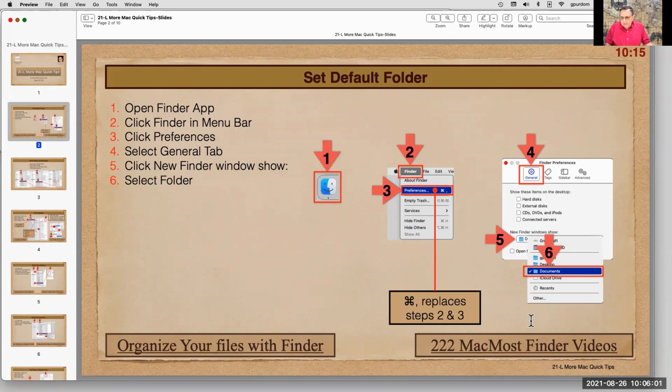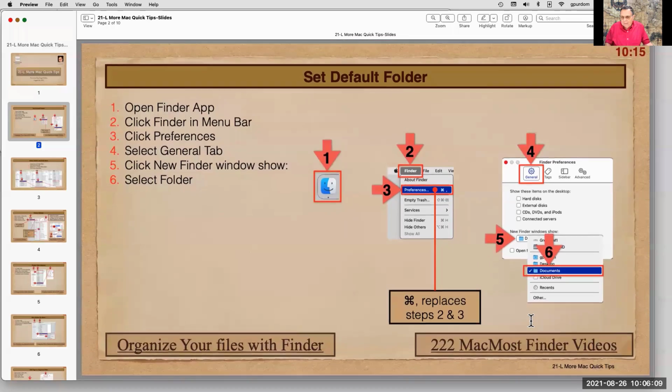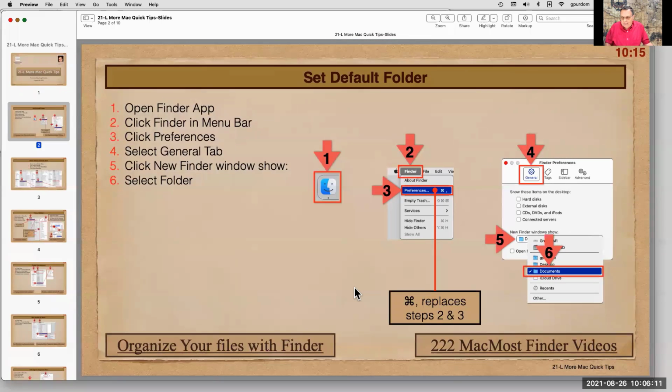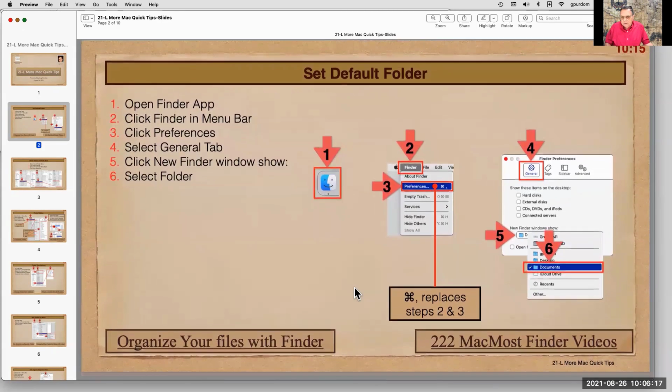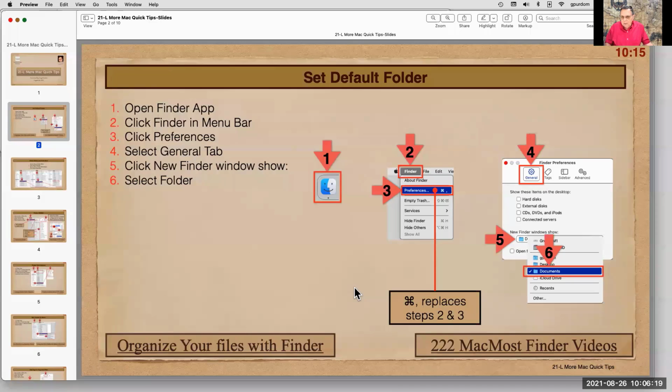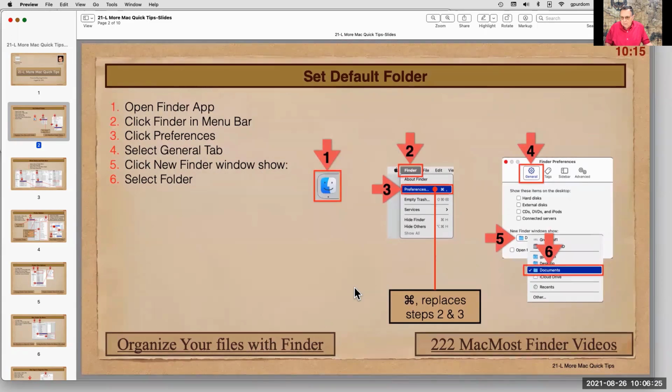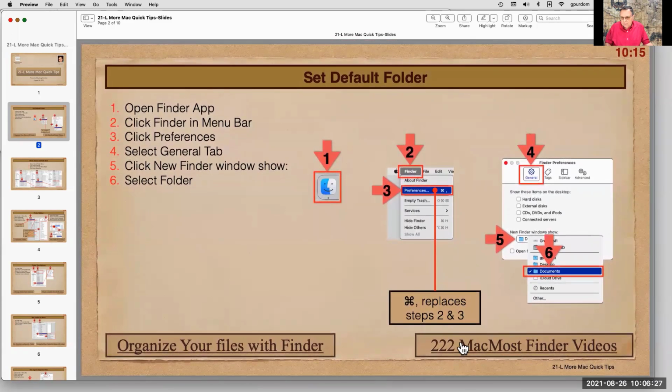Mac Most has, most of the videos that Gary has produced have been about the Finder, because the Finder is really one of the more important things about a Mac. That sort of separates a Mac from an iPad, because this is how you navigate through all your documents. And in general, you probably would have more documents on your Mac than you would on an iPad, because you create more content on a Mac than you do on an iPad. So there's over 220, I think he's up to 223 now, actually, videos about the Finder.